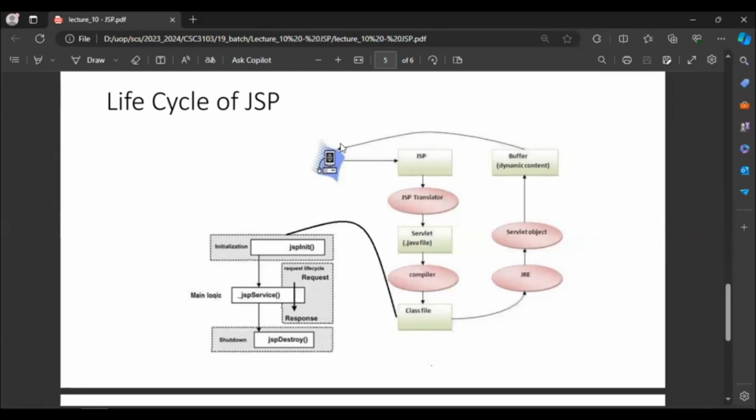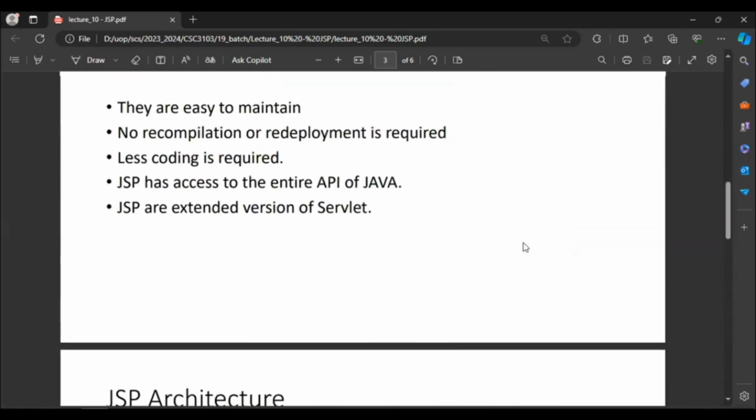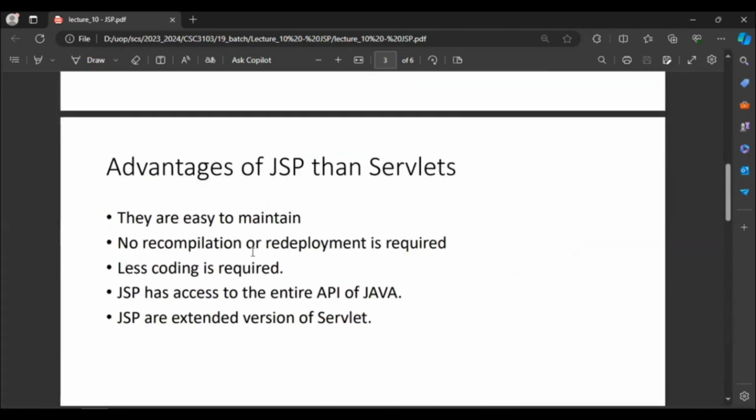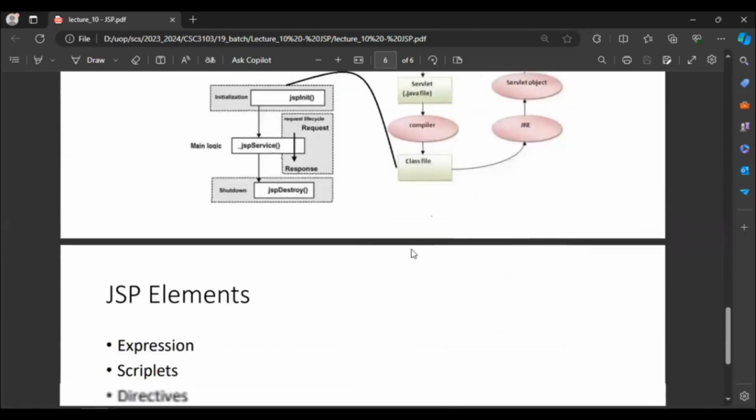The important thing is, once a client requests some JSP content, it will be converted to a servlet by the JSP engine on the server side. Then this Java file will be compiled to a class file. Then the Java runtime environment will execute the class file, create some dynamic content and send it to the client side, right? And the important point here is that no recompilation or redeployment is required. What does it mean?